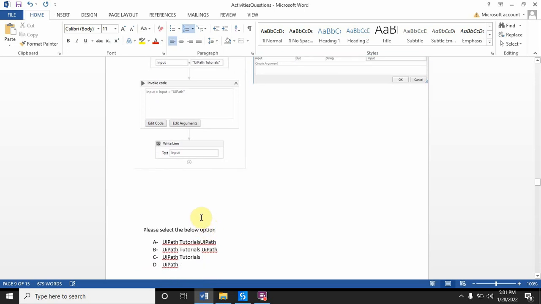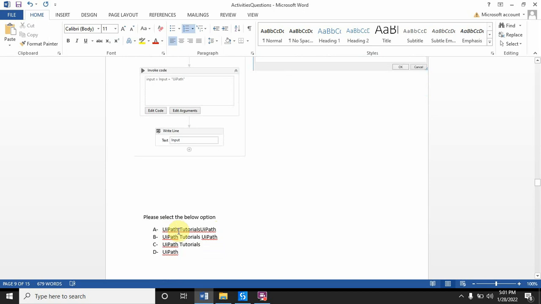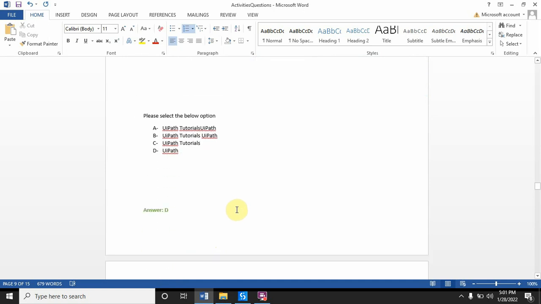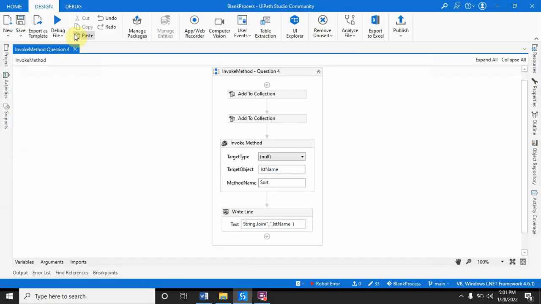which are shown below. Now if you see here, the option A is UiPath space tutorials, then UiPath, B is UiPath space tutorials, then space UiPath. C is UiPath tutorials, and D is only UiPath. What will the answer for this? So the answer is D basically, that is only UiPath. Now why it is shown, let me show you in the studio this.